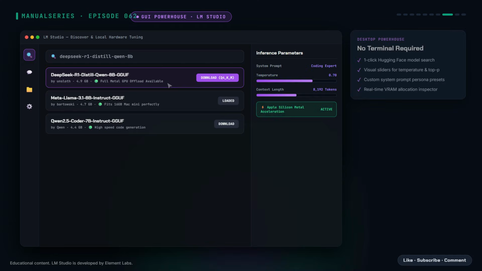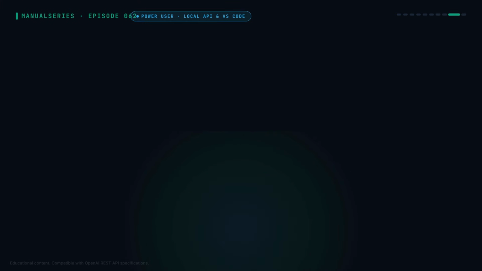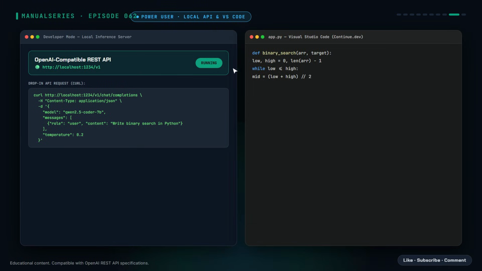For those who prefer a dedicated desktop app without command lines, LM Studio is the ultimate alternative. Search thousands of models from Hugging Face, check hardware compatibility with one glance, and customize system instructions and temperature sliders with intuitive visual controls. Both Ollama and LM Studio include a built-in OpenAI-compatible API server.